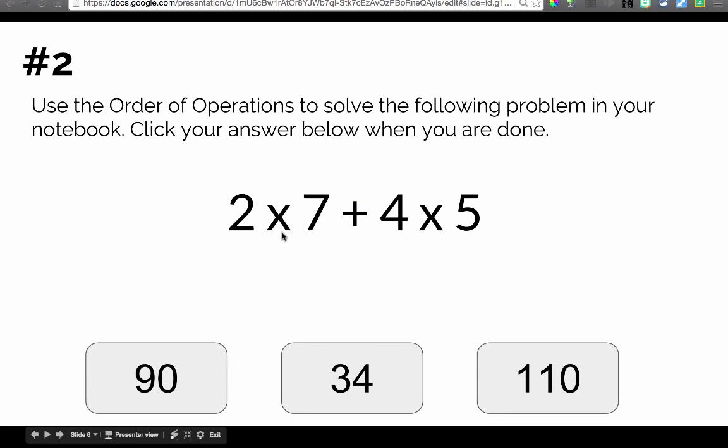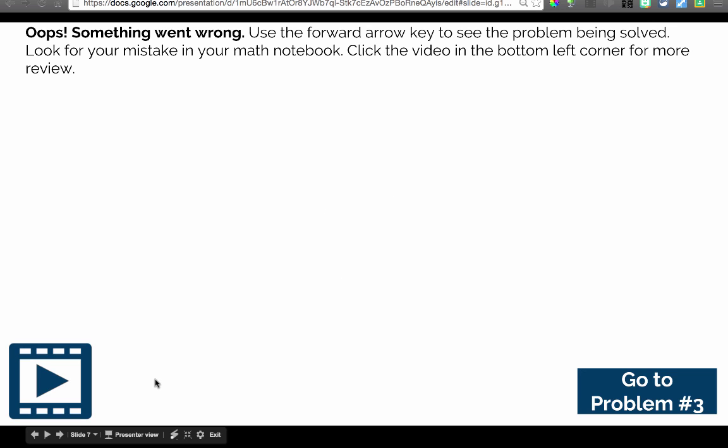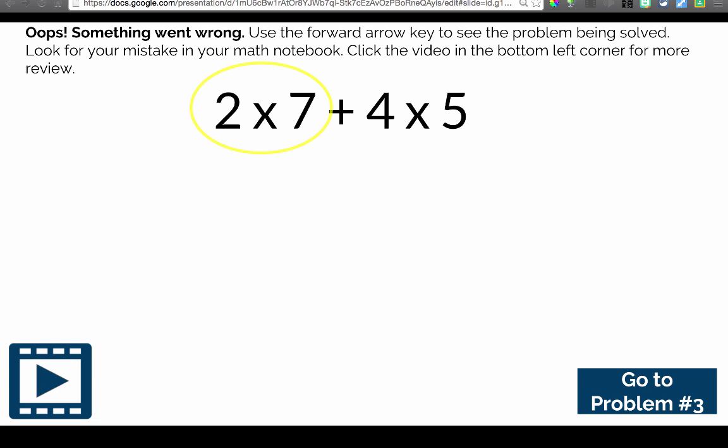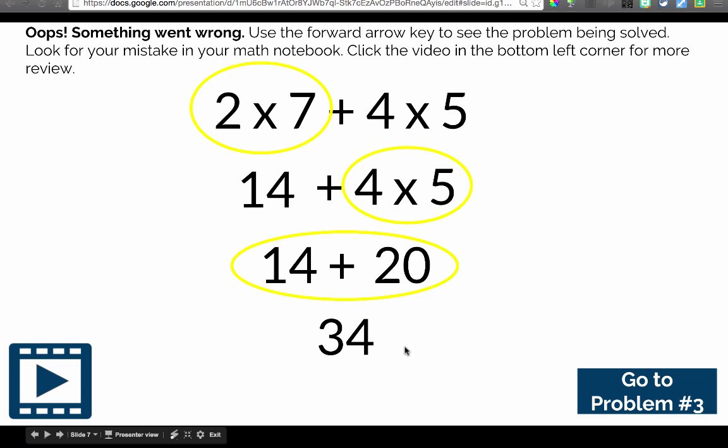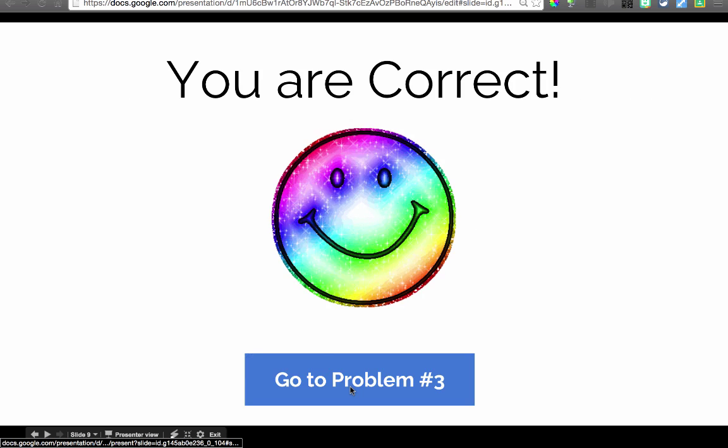So looking at problem 2, same deal. They're going to solve it in their math notebook, click an answer when they're done. Oops, something went wrong. Again, they can click through and see the process being done and where they went wrong. Or they can go get some help, or they can ask the teacher for more help, or head on to problem 3, try it again. For those kiddos that get it right the first time, it's nice to know that they're right and that they can go ahead and move on.